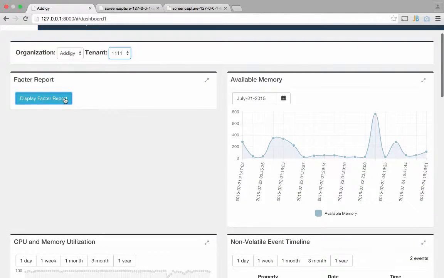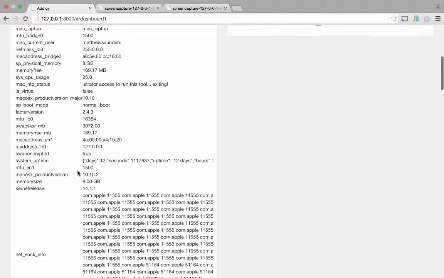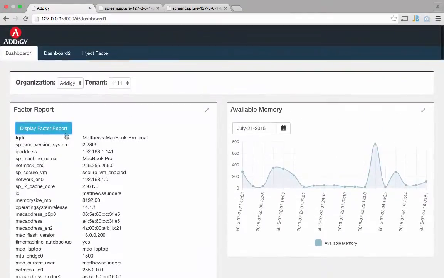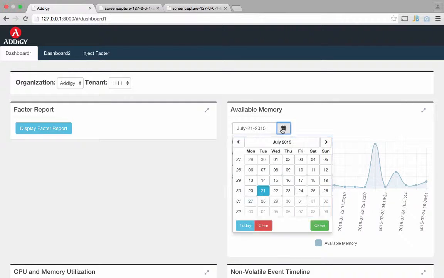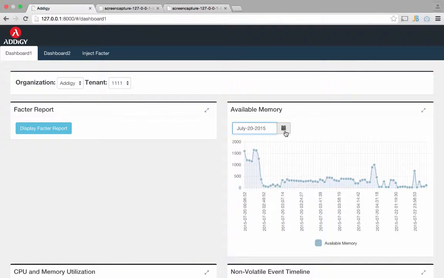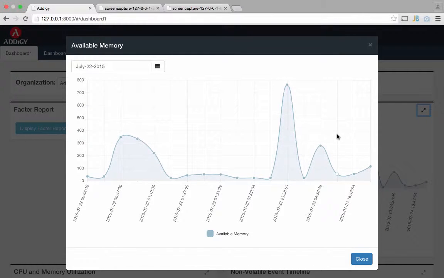The display factor report displays the raw facts collected by the collector from the machine. The display over here shows available memory beginning from the date selected by the IT administrator. Each time a new date is selected, the graph is automatically redrawn with the updated data. The administrator can also choose to display this data in a modal window.